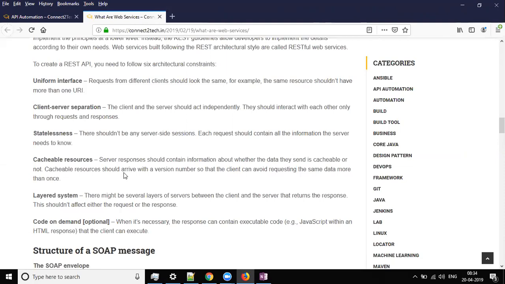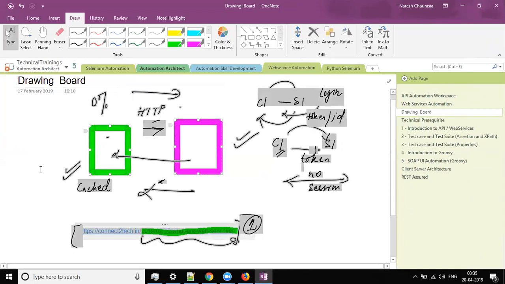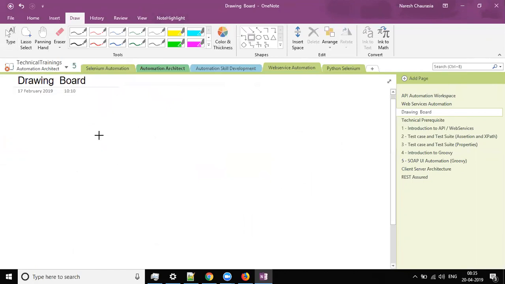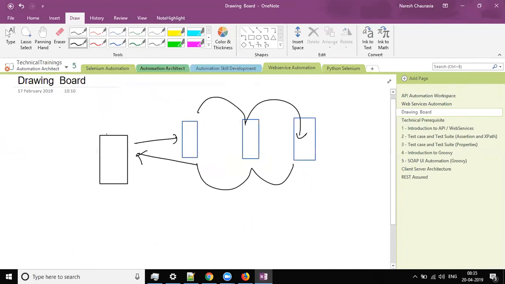And then we have layered system. What is a layered system? There might be several layers of servers between the client and the server that returns the response. This shouldn't affect either the request or the response. So what does it mean? It means that when a client is sending a request to a server, that server in turn may be sending a request to another server, which in turn is sending a request to another server. So I send a request here, it goes here, it goes here, and responds like this, and then I get it back. From the end user's perspective, it shouldn't matter. It should be the same request and the same response.